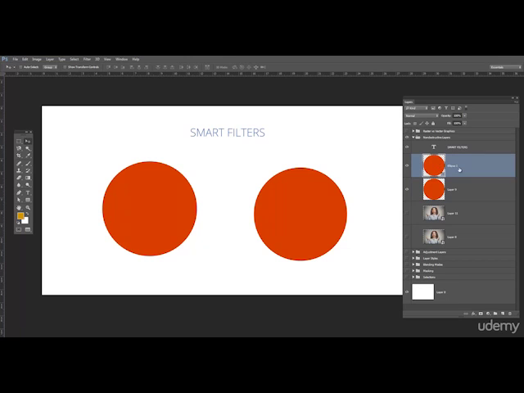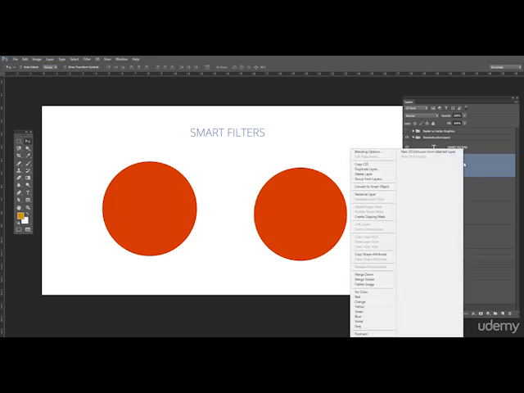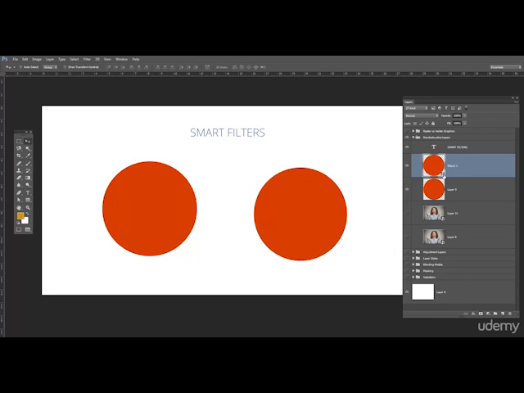Okay, I'm going to take this circle, which is actually a vector circle. We'll talk about that in a second. This is a vector circle. This is a regular circle. That doesn't matter actually in this case. So I'm going to right click on this, and I'm going to say convert to smart object. So now this is a smart object, and this is just a regular raster circle. Remember raster, this is made up of dots. Even though it looks like a vector, it's not.